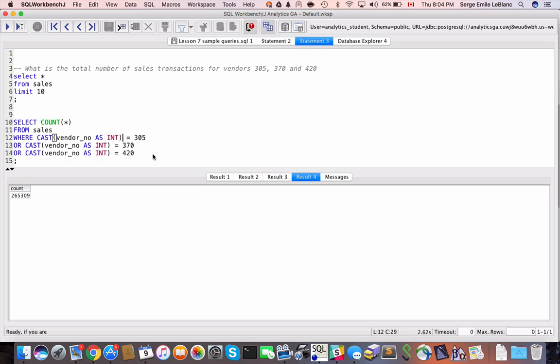All right. Now let's go back to our in clause. I want to show you another thing that we can do. 305, 70, 420. Okay. So we learned last class that another way to cast is by using the double colons. So here in order to cast the vendor number as an integer, we had cast here, but another way to do it is to remove cast, just add two colons int, and let's see what happens. And we get the same result.